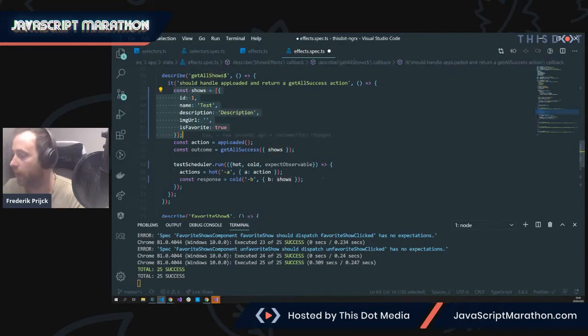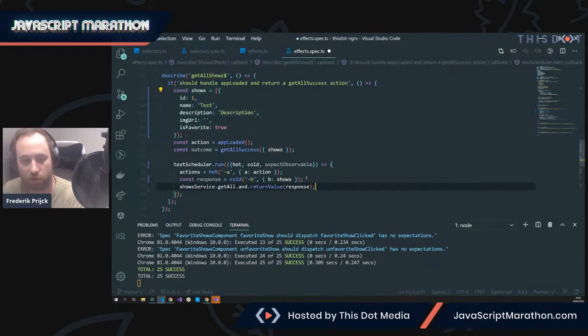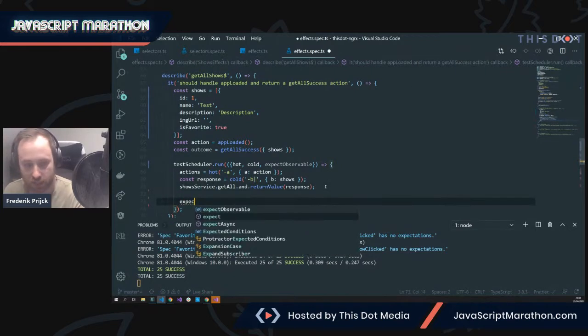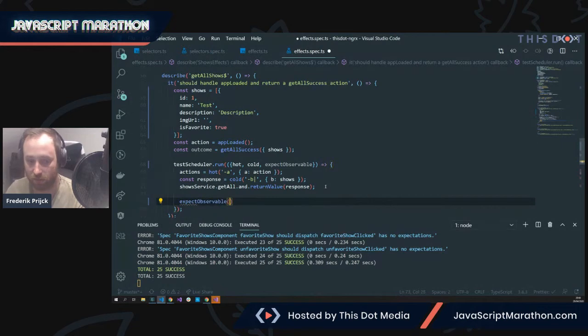And then we can basically set up our show service to ensure that our get all method returns the response. So now our show service.getAll is configured to return an observable that is emitting the shows in an asynchronous manner again, right? And of course, it will also complete. So by using marble diagrams, when we use a pipe, we basically tell the observable it completes. And then the last thing we have to do is we have to expect. So we can use expect observable, which is a different expect than what we had in our other tests.